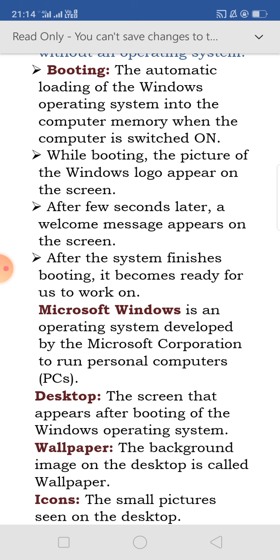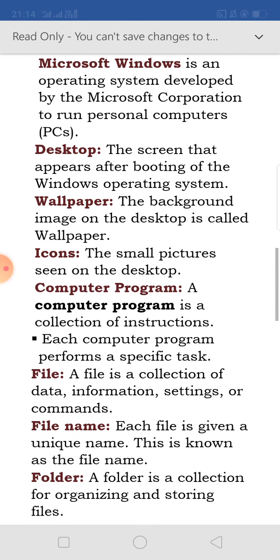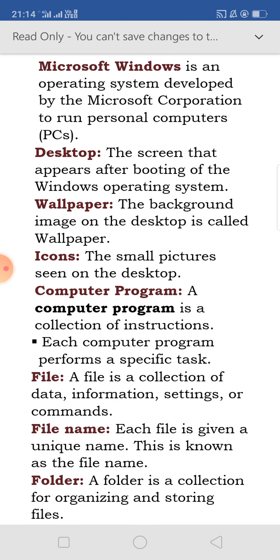Next is Microsoft Windows. It is an operating system. What is Microsoft Windows? Microsoft Windows is an operating system developed by the Microsoft Corporation to run personal computers or PCs. It is made by the Microsoft Corporation. It runs personal computers. That means it is in your home or in my home or in the school also. All the computers have Microsoft Windows.